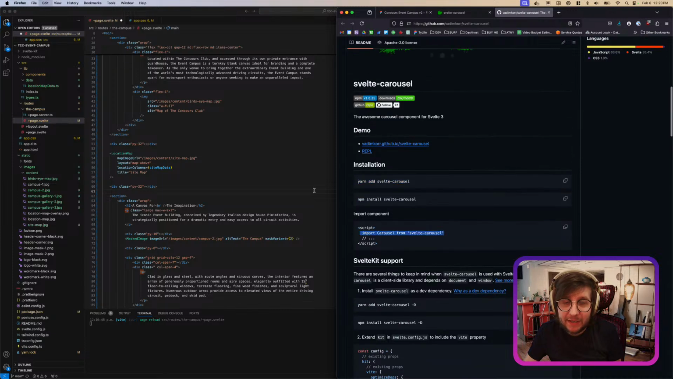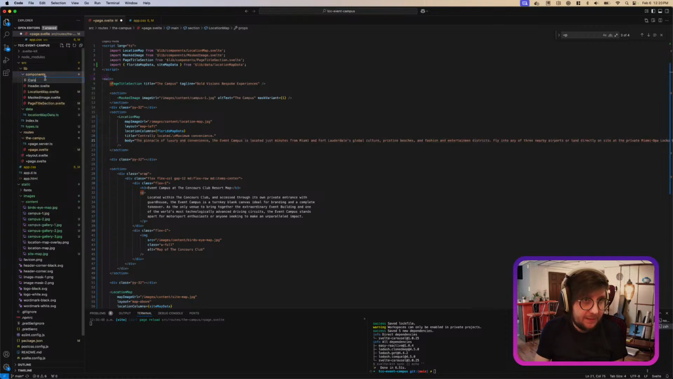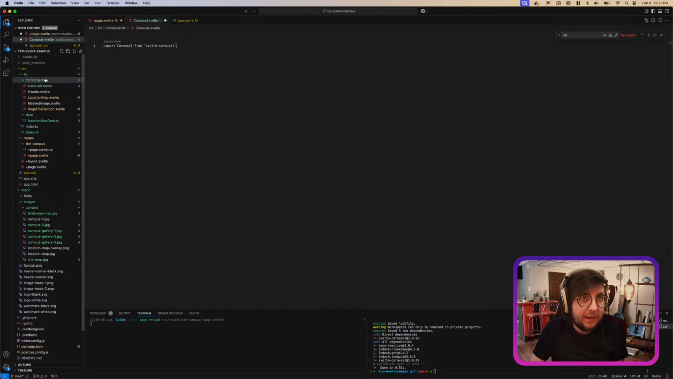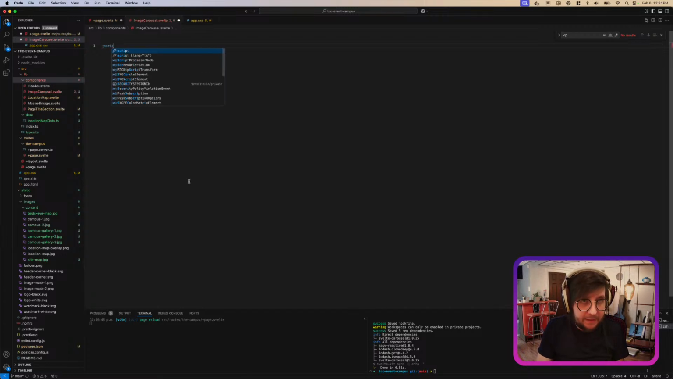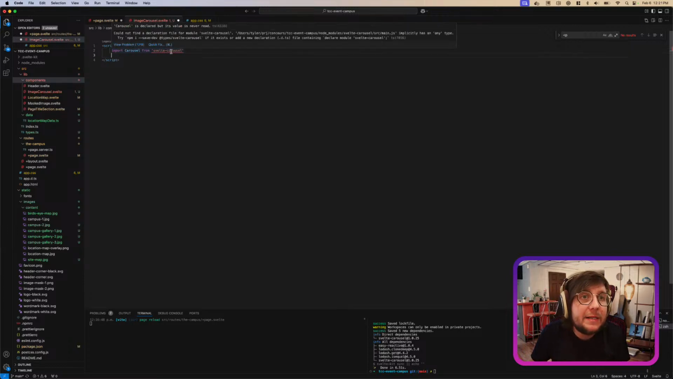Okay, let's try importing it. So let's make our own carousel component. Components, carousel.svelte. Oh, maybe we should call this something else because it's going to conflict. Let's just call it image carousel or something. Script lang equals ts, and we're going to import that. This is giving us an error because it can't find the types.